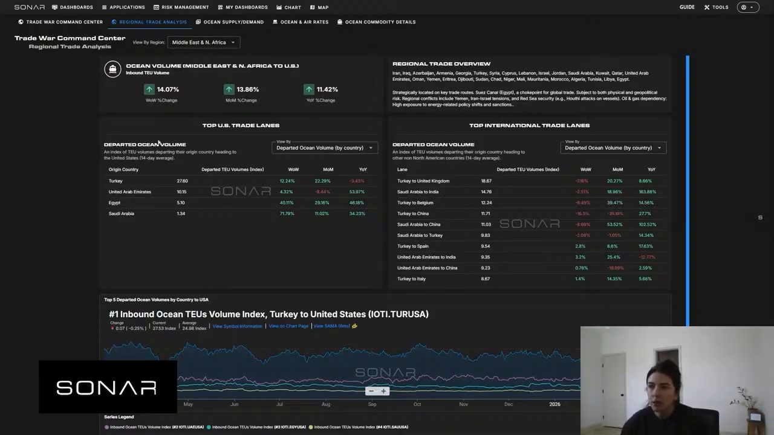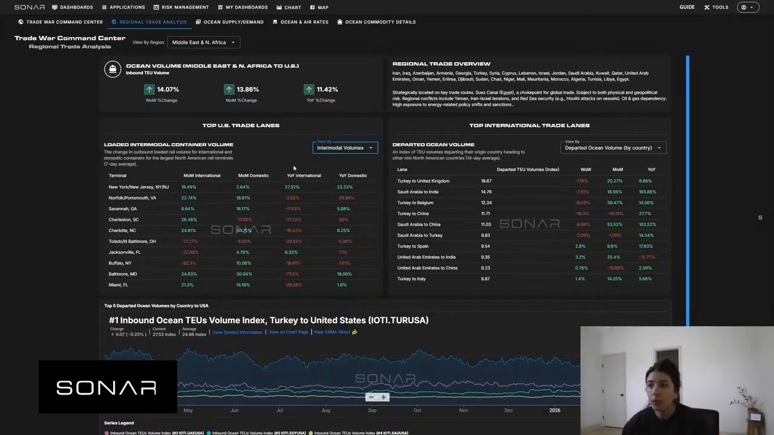You can drill that down a little bit further if you want to look at the specific countries that are importing into the US, and then you can again see how weekly, monthly, and annually we've seen that volume fluctuate. You're also able to switch this to intermodal volumes as well, if that's going to be a better indicator for your transportation network.